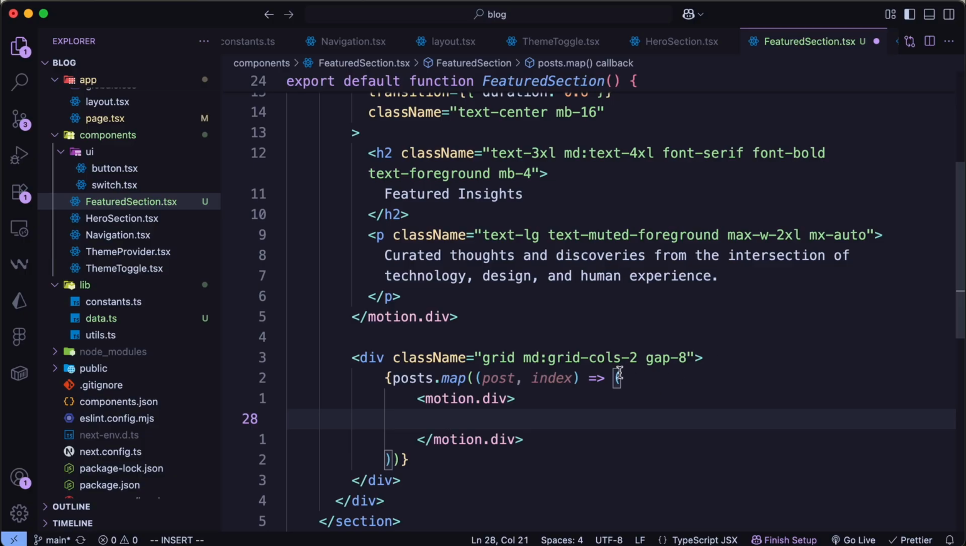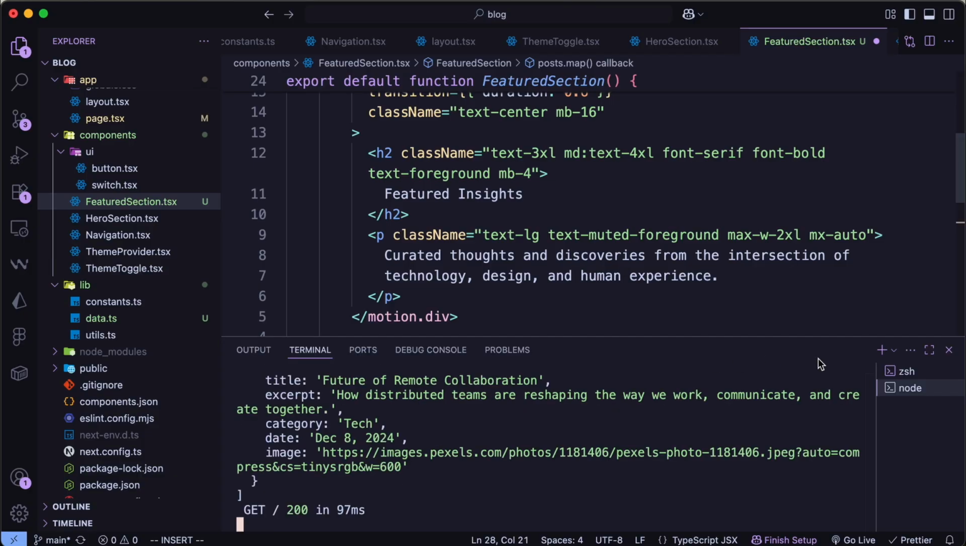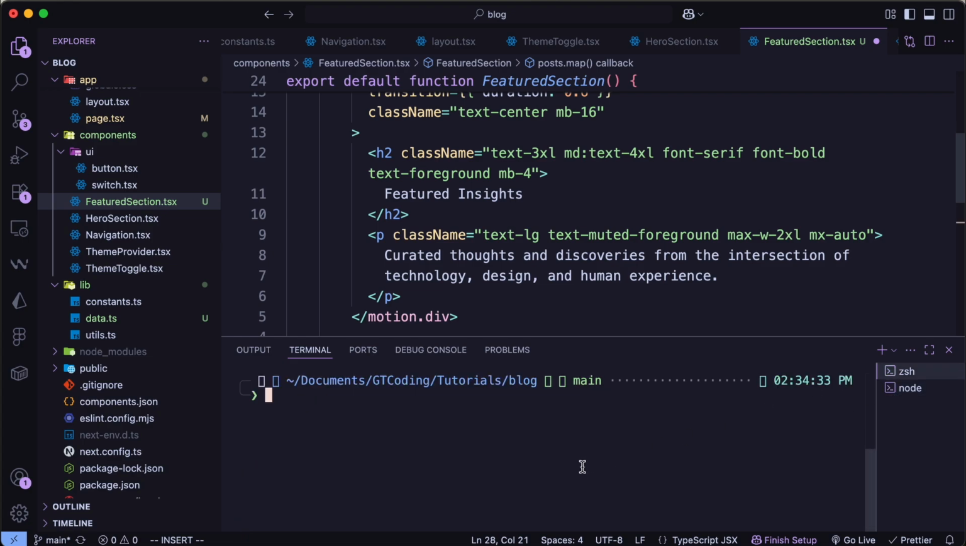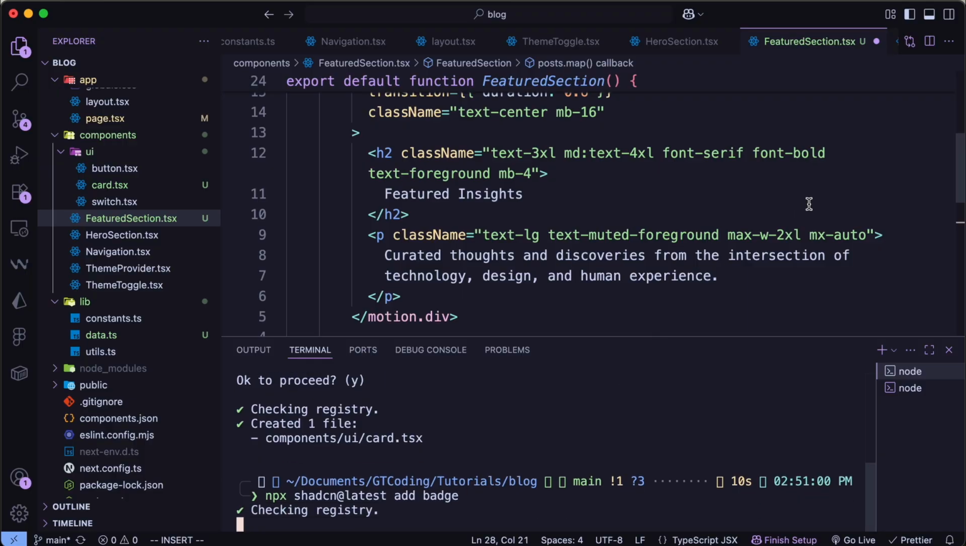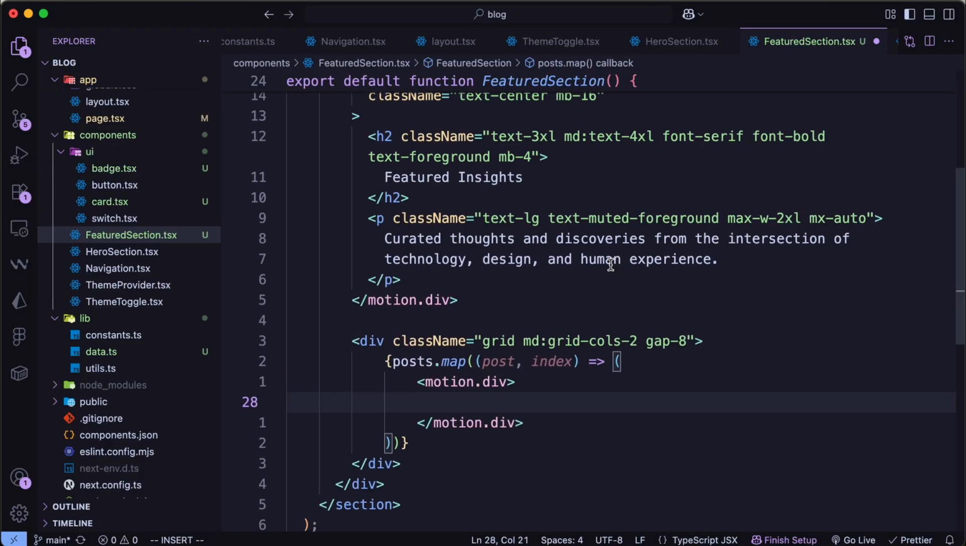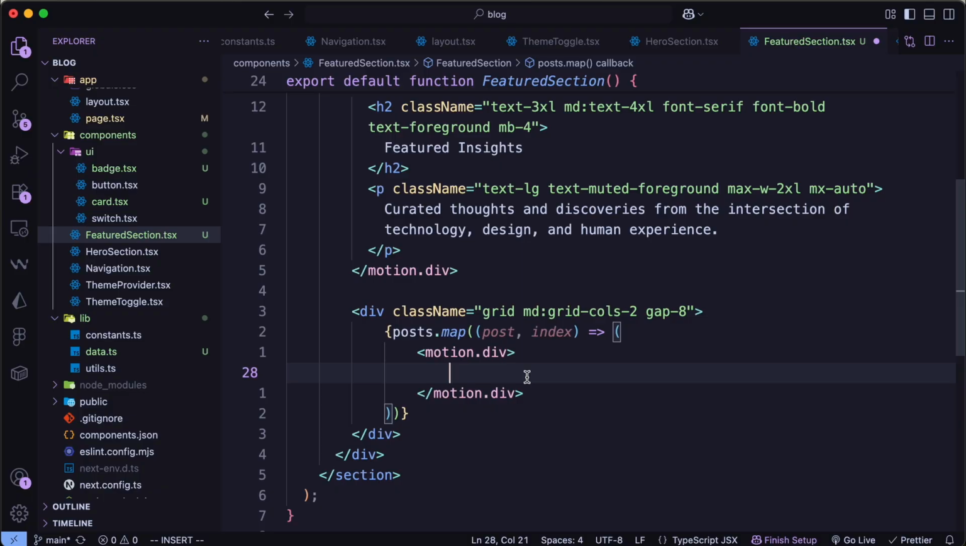So first of all, let's install card. You can just open the terminal and type npx shadcn@latest add card. Let's press enter, and I think we also need to add badge, so let's add that as well. So let's type badge over here. Right now let's continue with our featured post component.